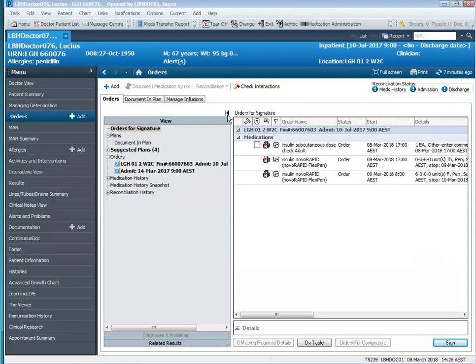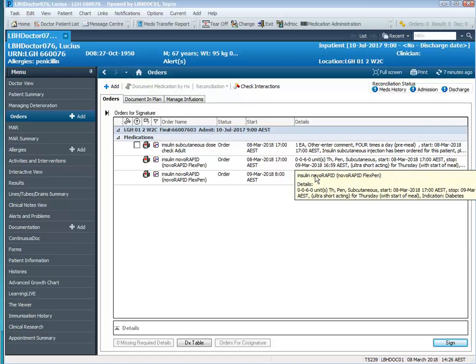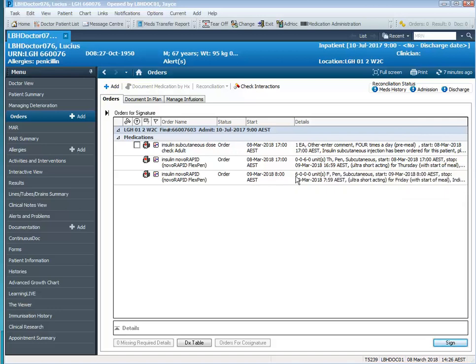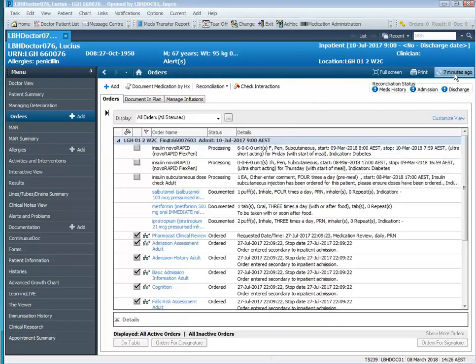Before we sign off our orders, it's important that we always review what we're actually ordering here. So we're double checking, we're ordering our dose check, we are ordering our NovaRapid 6 units for this evening, and we can see the start time and the date, and we are ordering our breakfast dose of 6 units for tomorrow morning. Once we're satisfied with those orders, we can sign them off. And refresh our screen.